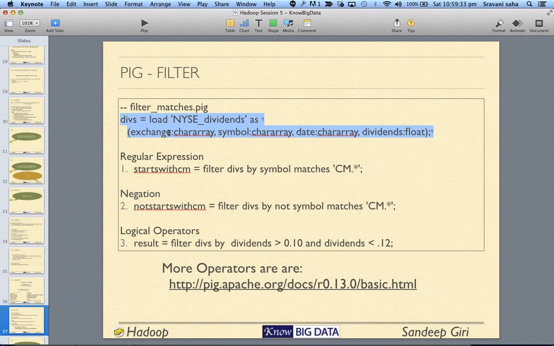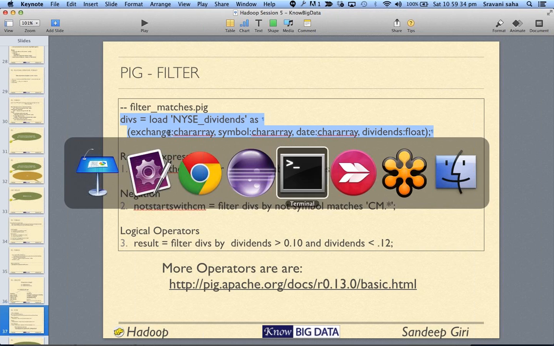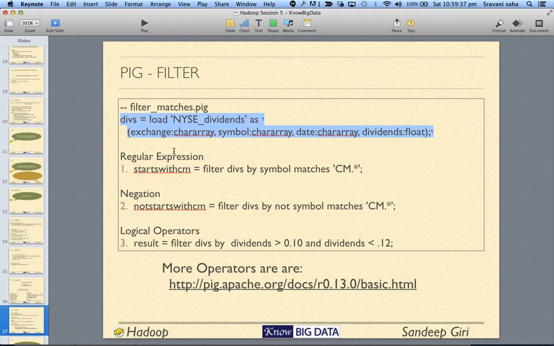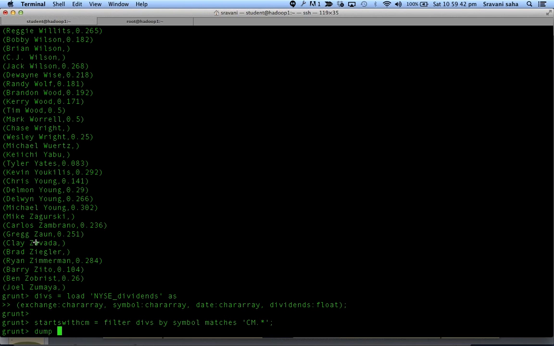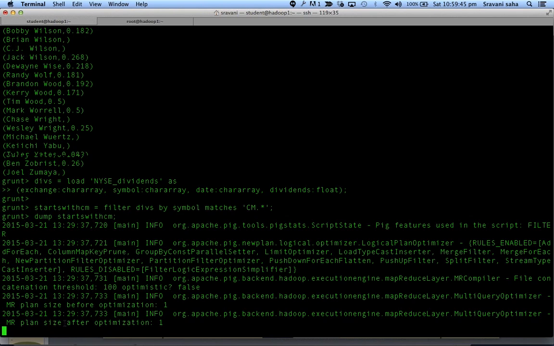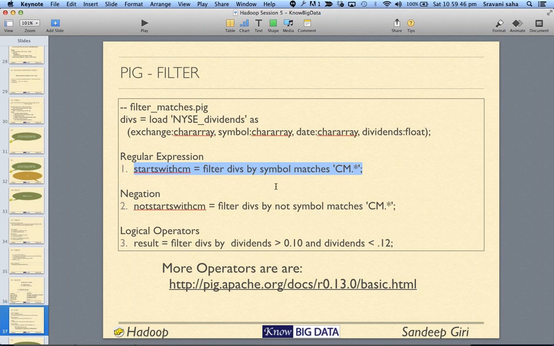Okay, so let me show you this. Let's load this data. So we loaded divs, then we say starts with this, and then we say dump this. Anyone? What will this command do? What does it mean? Can anybody guess? What does this command do? What kind of things will match with cm dot star? What kind of symbols will match with cm dot star?